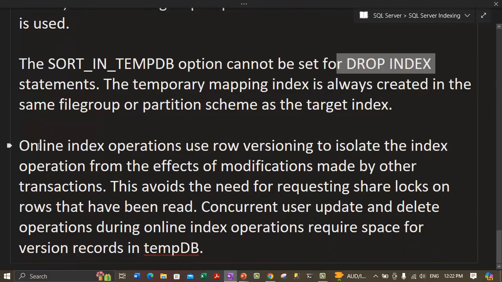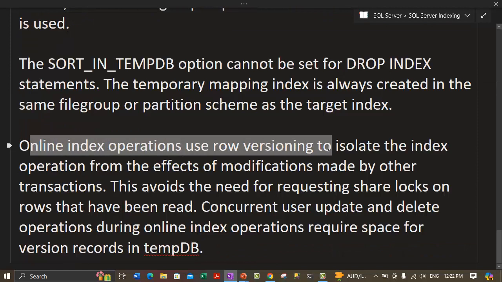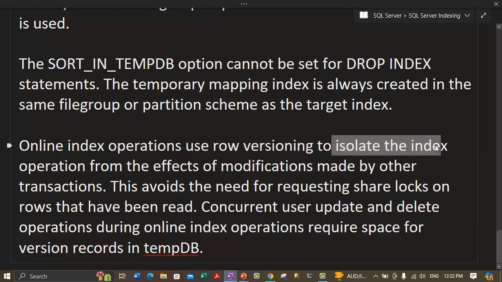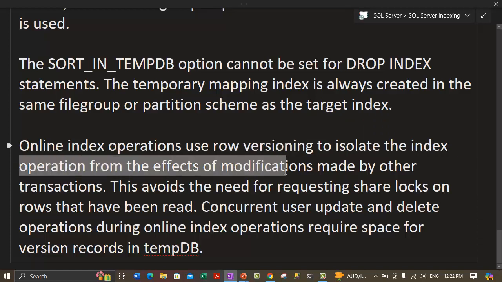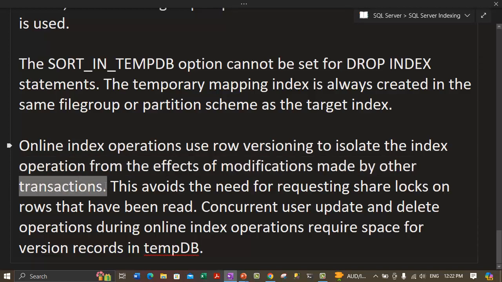Now online index operations use row versioning. So this is one of the other features on which I have to create a video. Whenever we are using online index operations, they use the row versioning technique to isolate the index operations from the effects of the modifications made by other transactions triggered by the users.